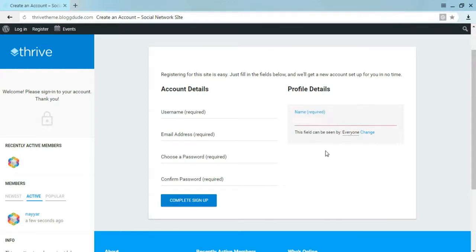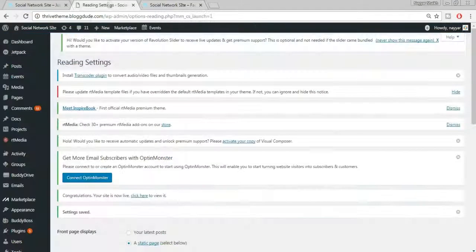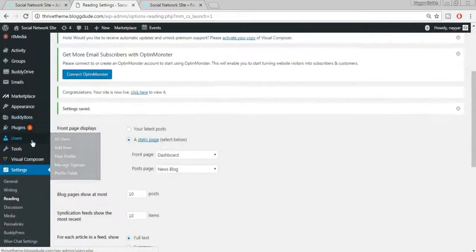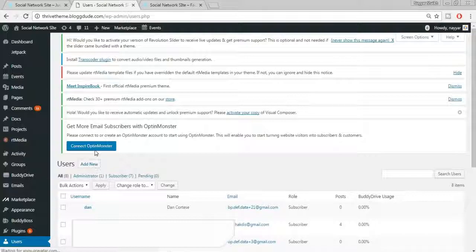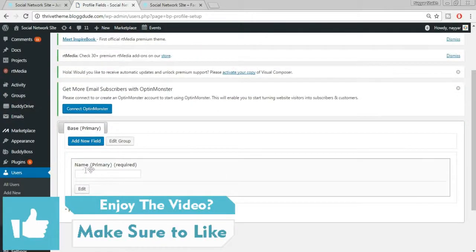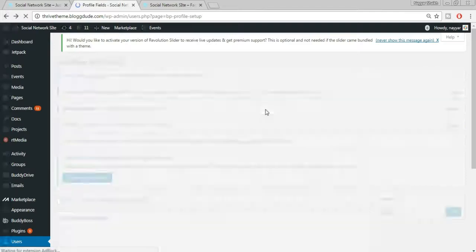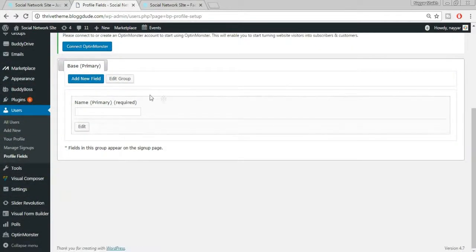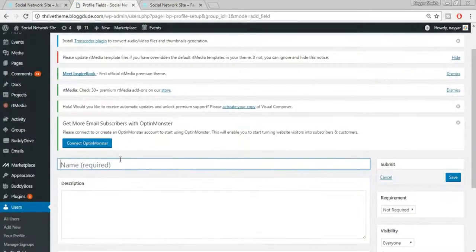So what we have to do is come back to our dashboard, and at the left sidebar you'll see something called users. Okay, so click on users, and here you'll see something called profile fields. So click on profile fields, and here you see name, primary, required. So a name is already created. Now we can add some other field also. So what we do is click on add new field, and in the name option you can type date of birth, and in the description you can type anything.